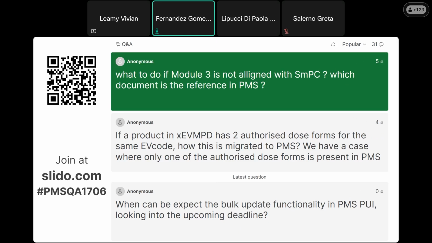But also in the XEVMPD data, you know that we are now allowing you to submit the data to XEVMPD for the composition as in module 3 or as in the SMPC, as you prefer. It's either one or the other. So that depends on you, which one you want to use. If we are talking about authorized dose form, then you need to use the SMPC because it's the document that we use to validate against when we validate the data in XEVMPD.